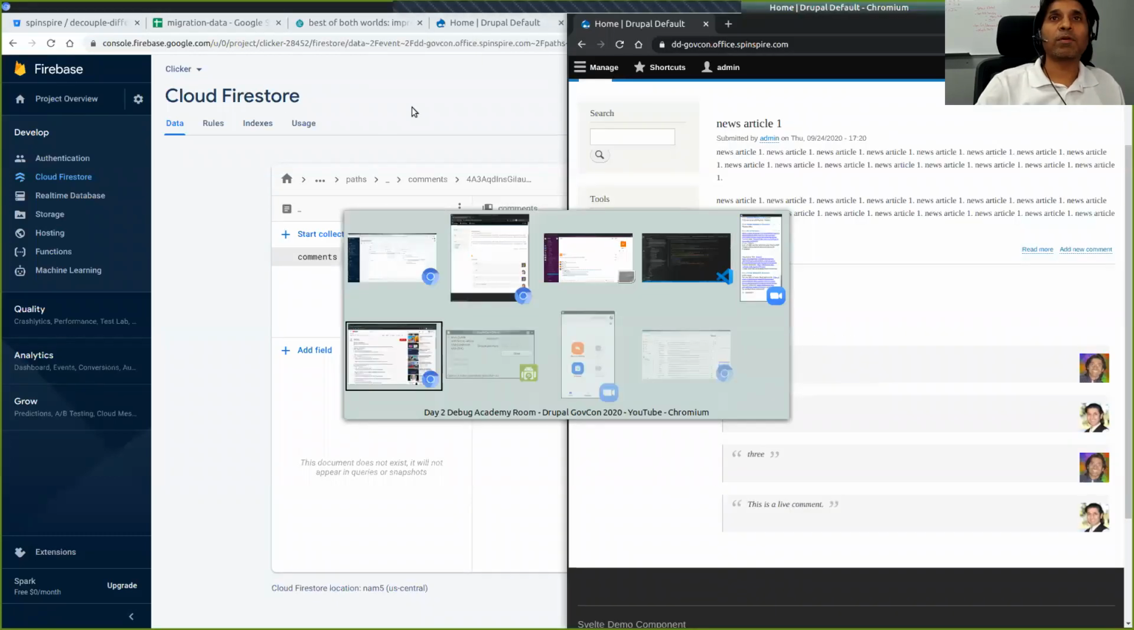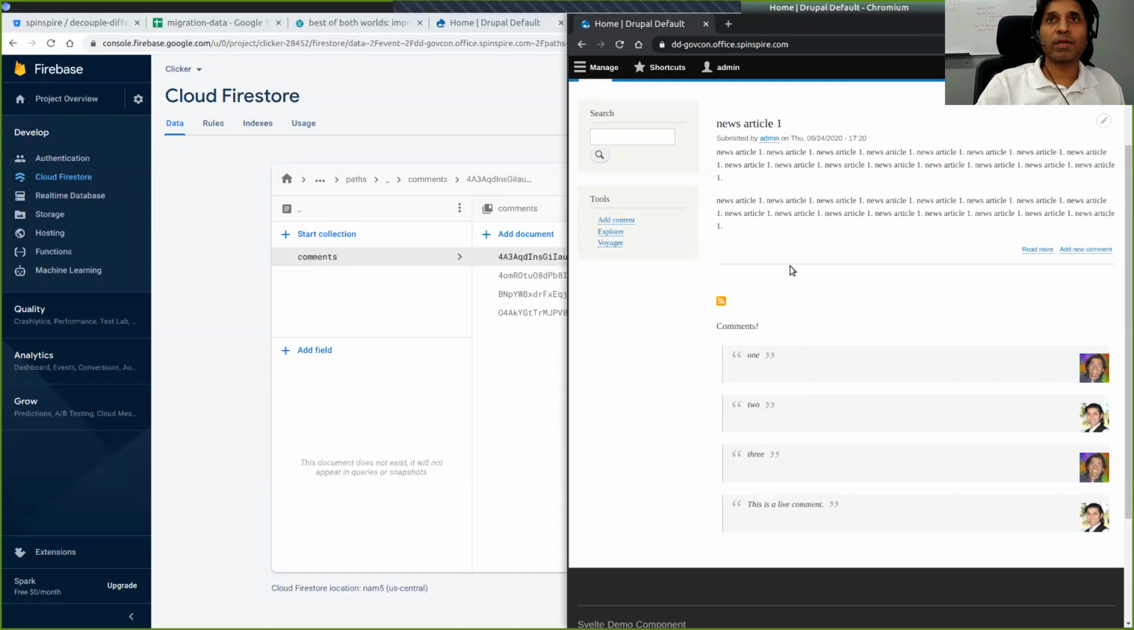wait a second, I'm having some trouble with my computer. Why is this?